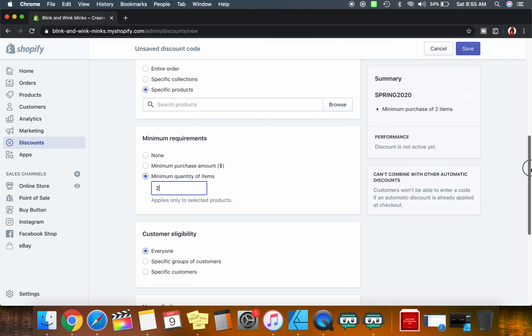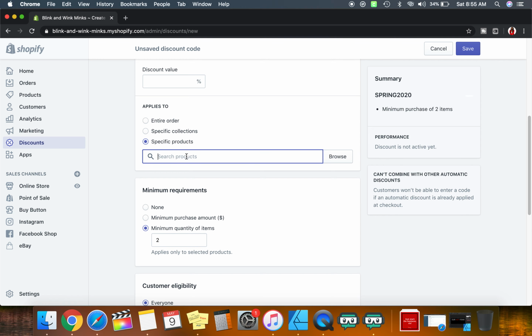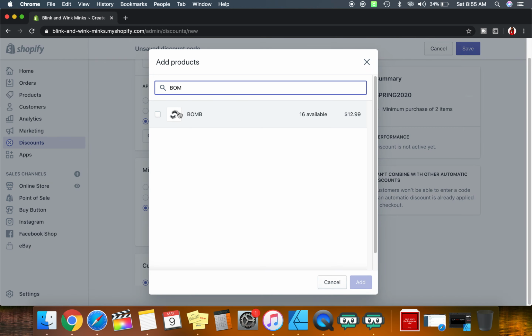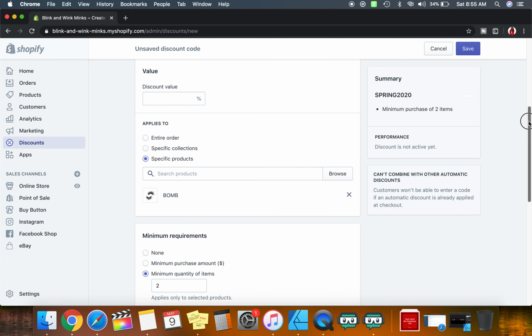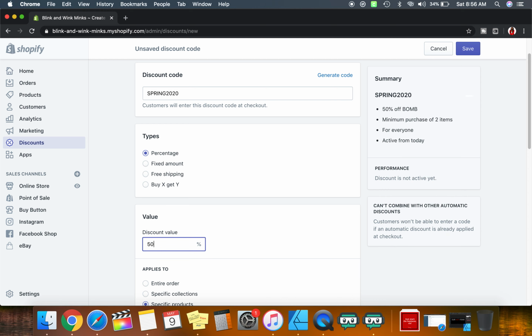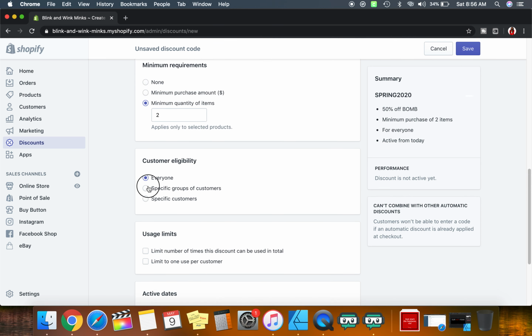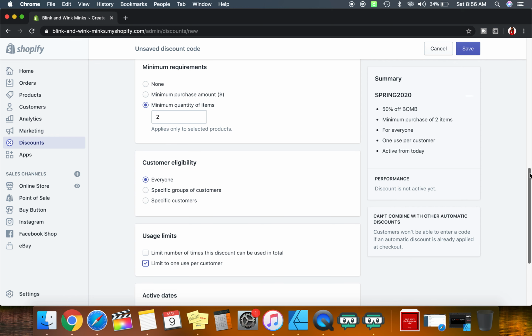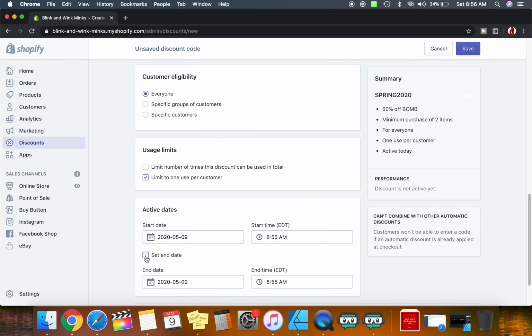As you build it out, it would be sitting over here as a summary. So let's build one out. Okay, Spring 2020 is going to be a percent of 50% off bomb, minimum purchase of 2 items. And then it says for everyone, but I can do it for a specific group or for specific customers. And then limit 1 use per customer. And then I pick my active dates. So then I can set an end date. And then boom, this is the summary for the discount.